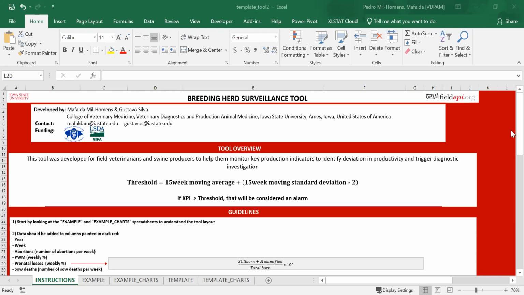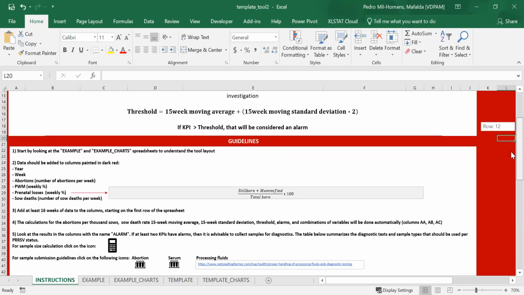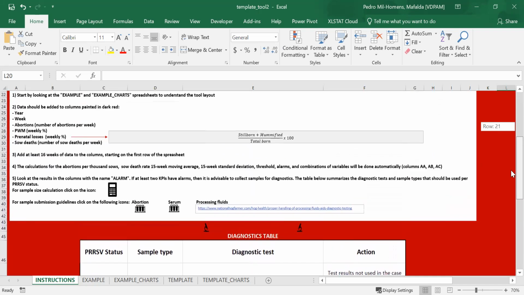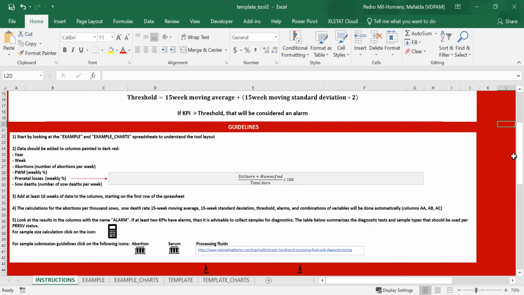Let's start with this first spreadsheet. Here you can see the tool objective, the guidelines, and a diagnostic table. Let's start with the guidelines. In the first step, it says that you should look at the spreadsheet with the name example and the spreadsheet with the name example charts. These two spreadsheets will help you understand the tool layout and how the tool works.